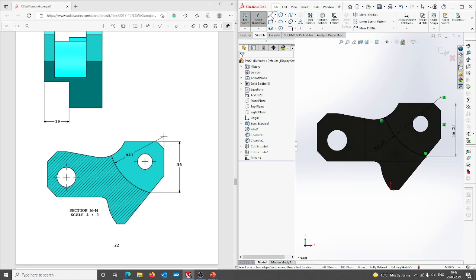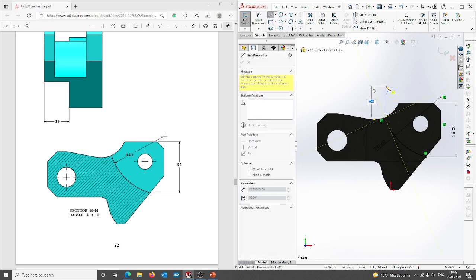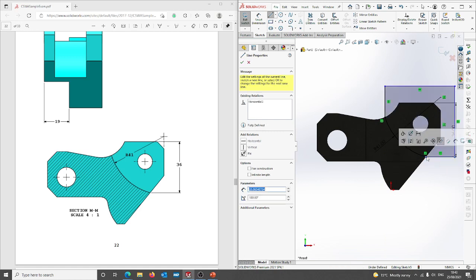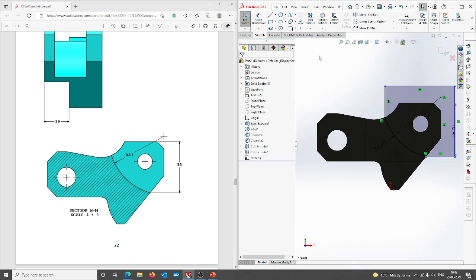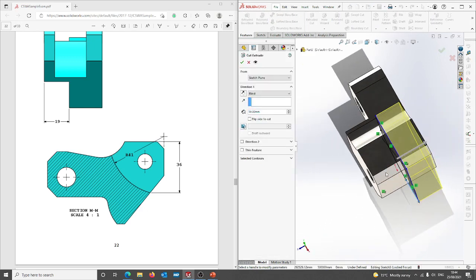Now, as before, I'm going to draw around this part, to make something I can cut through. Take out there, take out there. Then I'm going to Features and extrude cut. As you can see, we're coming from the midplane to the edge here, in just the one direction.